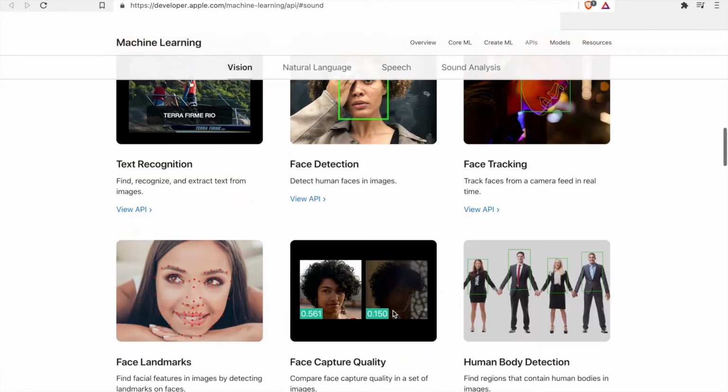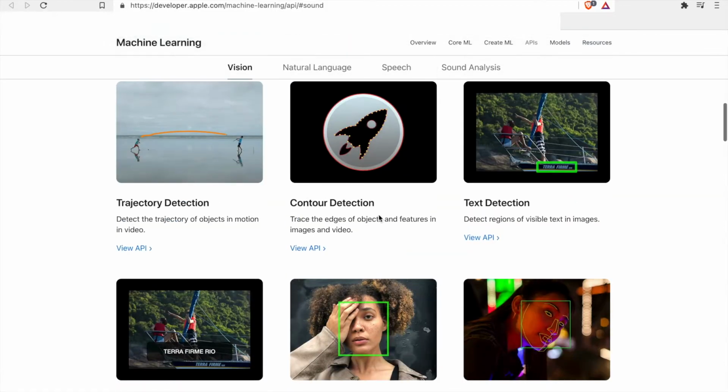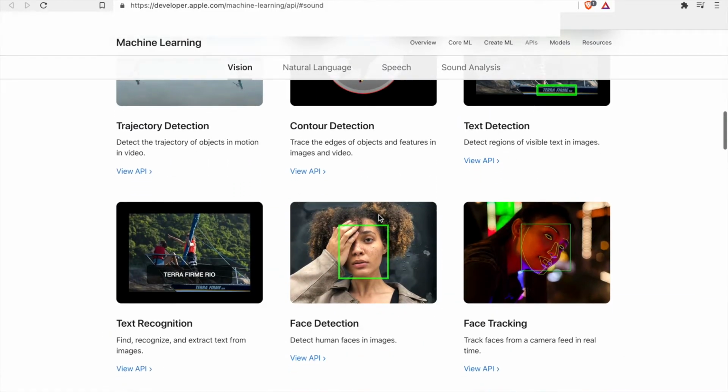Today we're going to learn how to do facial recognition in Xcode. As you can see here, it's something like this. You can detect the faces, if there are any faces, using an API. In the next video and onwards we'll use machine learning models, but for now we'll just stick with the API.